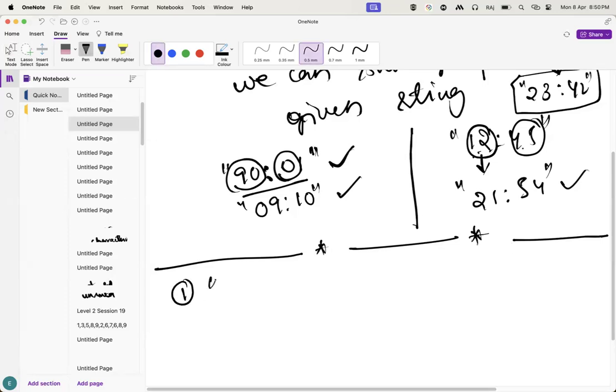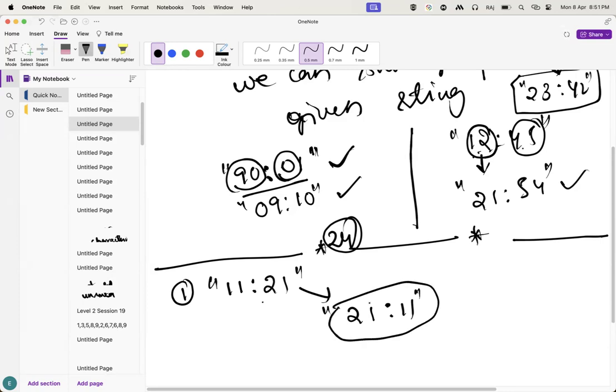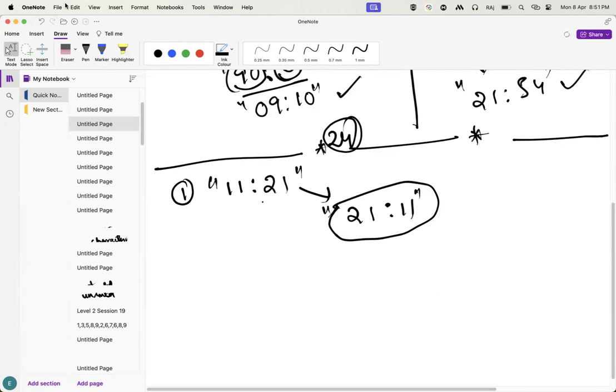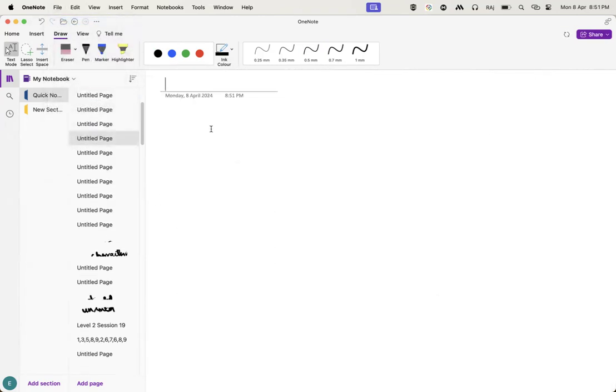Let's suppose they have given 11:21. What is the maximum time we can represent in the 24-hour format by using this one? 21:11. Right, guys? Guys, have you understood this question? Please let me know. Okay. So let's try to solve this question.